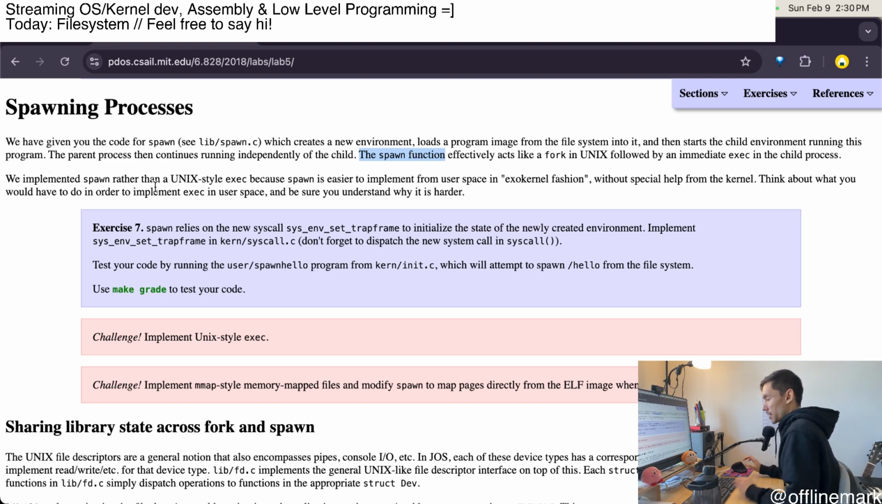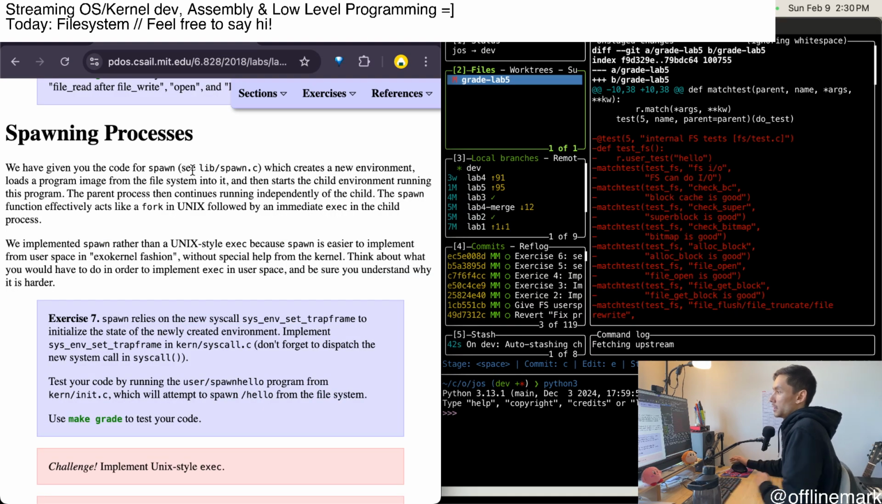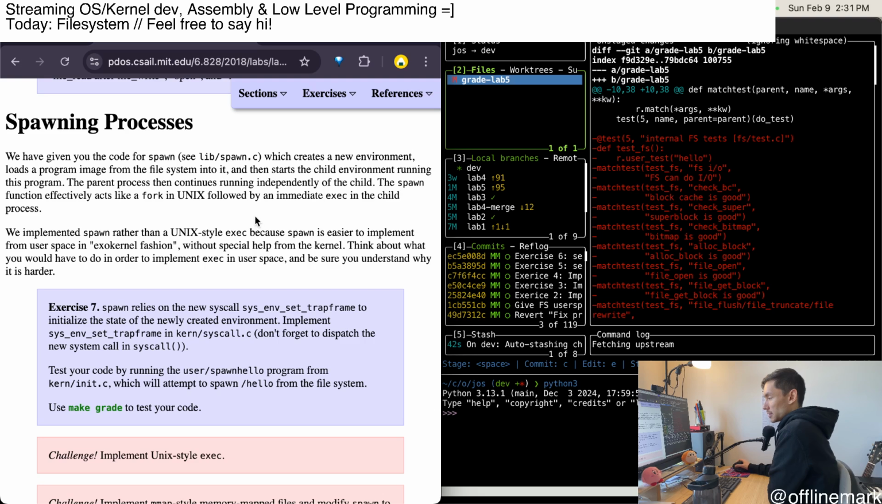We've implemented spawn rather than a Unix exec because spawn is easier to implement from user space in exokernel fashion without extra help. Think about what you would have to do to implement exec in user space and be sure you understand why it's harder. Okay, let me see if I understand that. Unix style exec, so what does this even mean? Spawn versus exec. So what is a Unix exec?